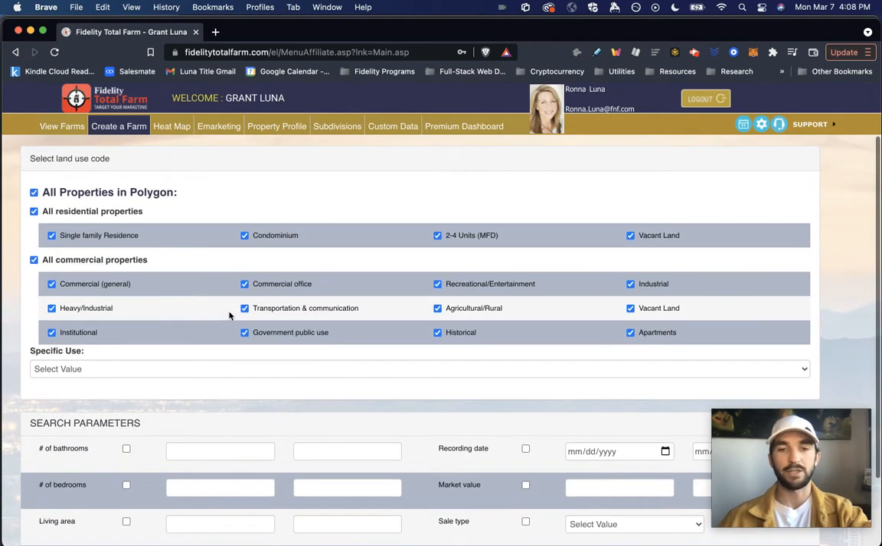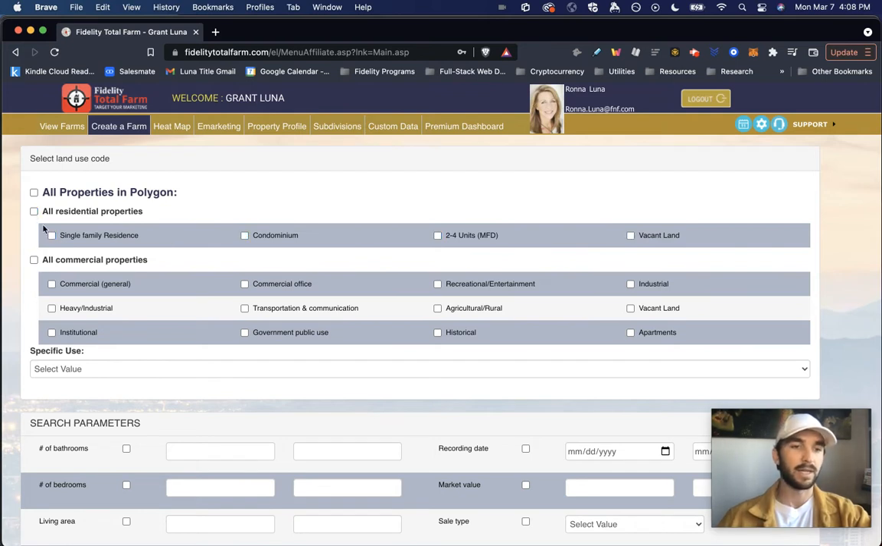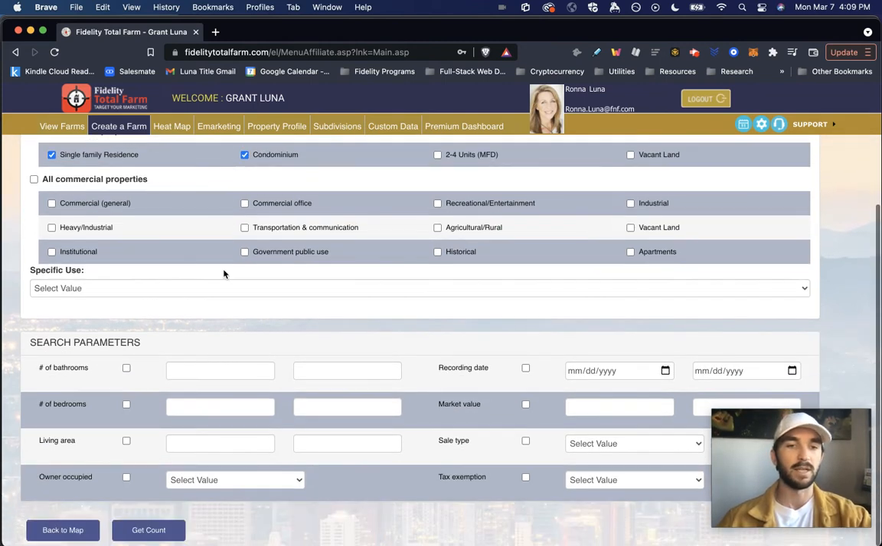And then from here, you can actually create a few more filters for this farm. So let's say I didn't want any commercial properties to appear in this farm. I'd simply unselect this checkbox here, and all of these will be unselected. And let's say I only wanted single family residences. To do that easily, I can unselect all of these and then just select single family residence. And now this farm will only have the single family residence properties within that Point Fermin area. But let's say I wanted to have single family residence and condos. I can select both of these boxes and move down.